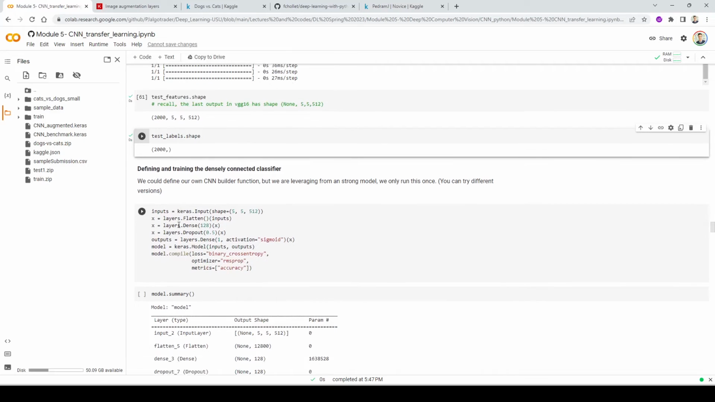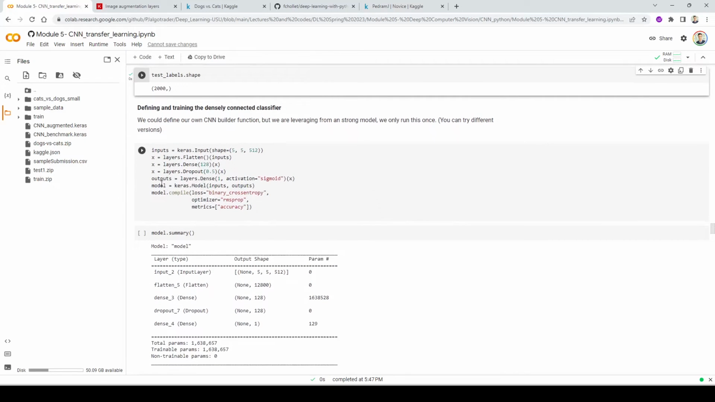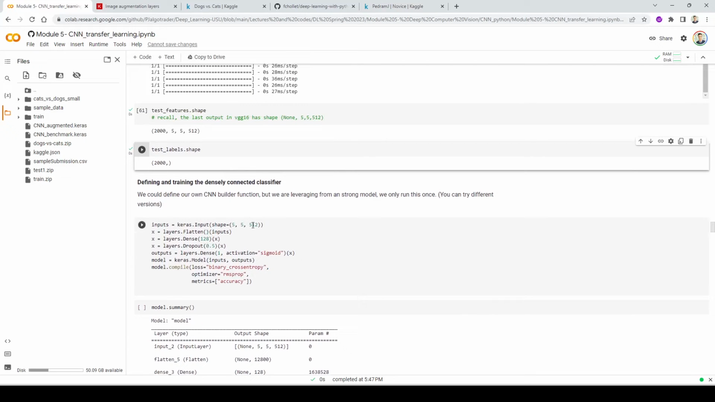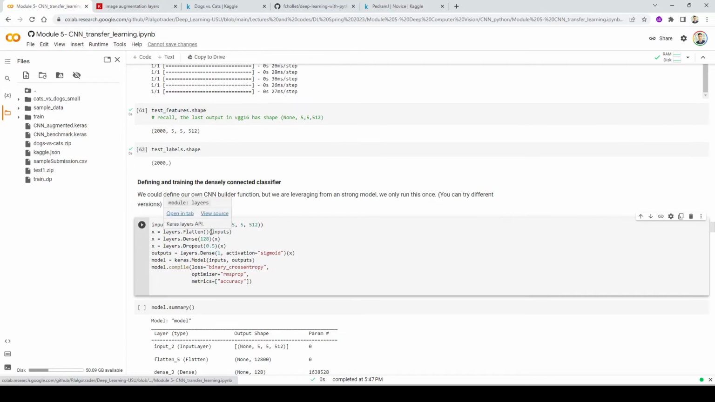So the rest is pretty straightforward. We are going to put together a model. Just as before, this is our input, but be careful, look at the input shape. The shape of the input is now 5 by 5 by 512 because this is coming from the feature map that VGG16 generated, right? And then we are flattening them. We are using a dense layer with 128. This is our own dense layer. We can play around with these numbers. We are adding a dropout to make sure it's not overfitting. And the output is a dense layer, again one node because it's cat and dog, sigmoid activation function. Then let's go ahead and build the model, and that's it.